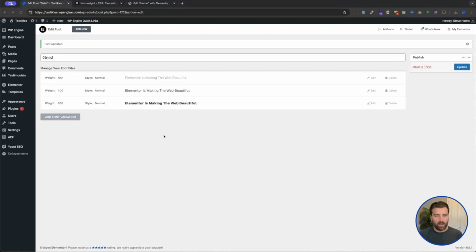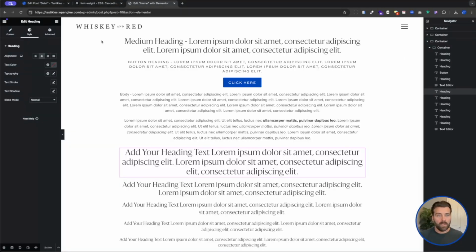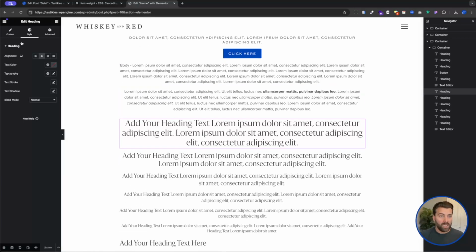Now that our font variations are loaded in, let's go ahead and check the front end and make sure they're loading properly. So I'm going to go to a page editor here. I'm going to reload. Always make sure you reload.